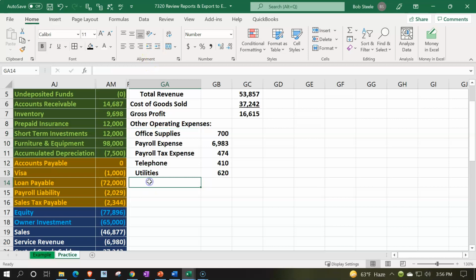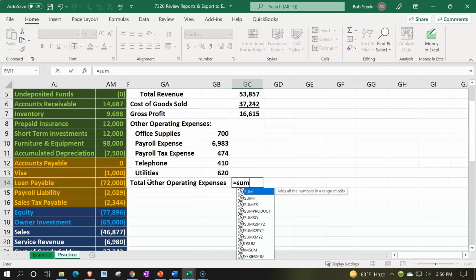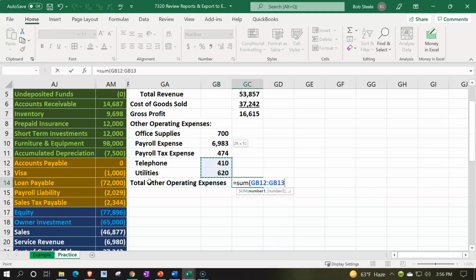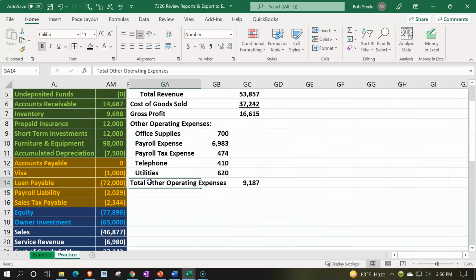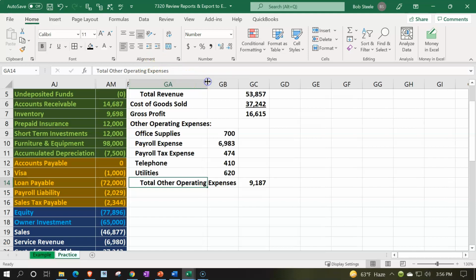And then we've got the total. So this will be total other operating expenses. Outer column equals the sum of these items. Let's do a double indentation in the alignment group. Let's put a little bit more room here so we can see all the words. And then put an underline here.